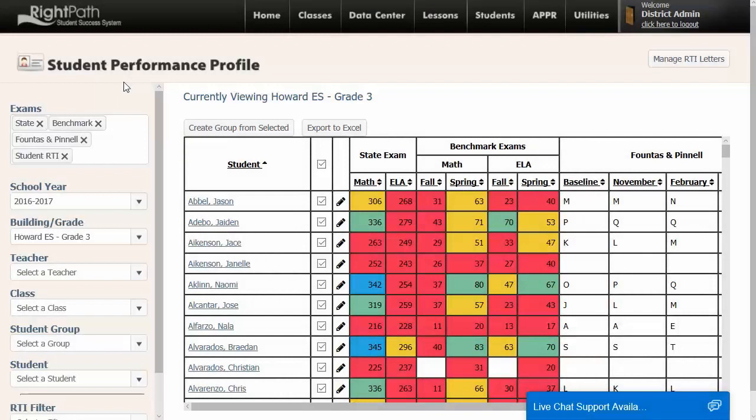What you are looking at is a group of student performance profiles for the current school year. You will be using these student performance profiles to enroll, track, and manage your RTI process. I've already populated the screen with preset filters, which can be changed by using the drop-downs on the left-hand side of the screen.